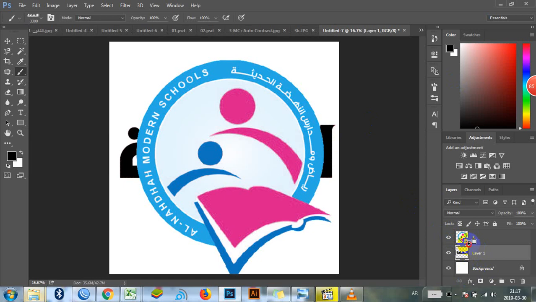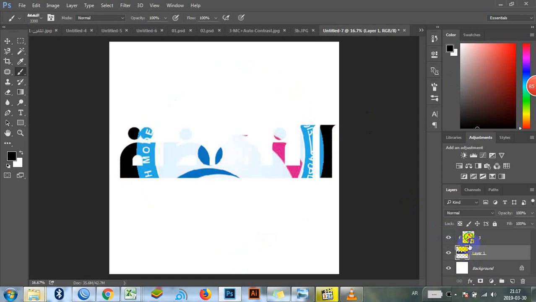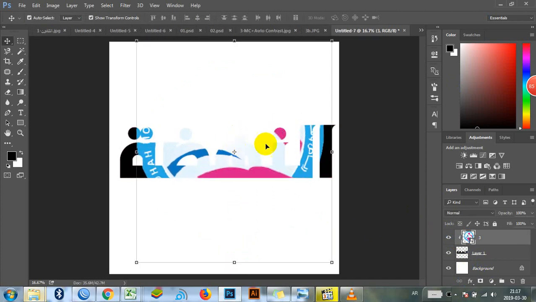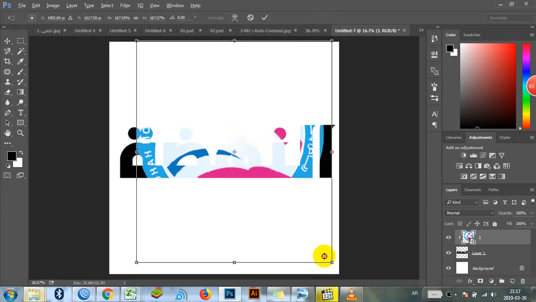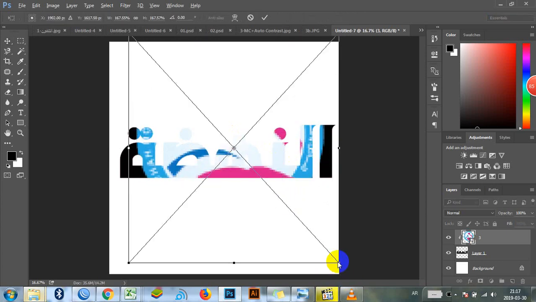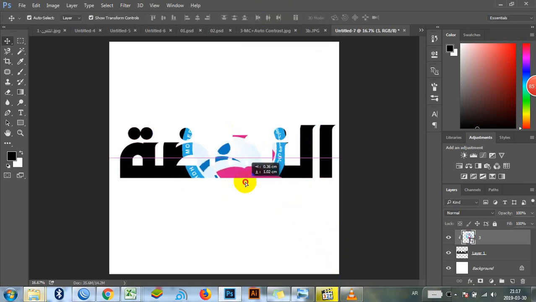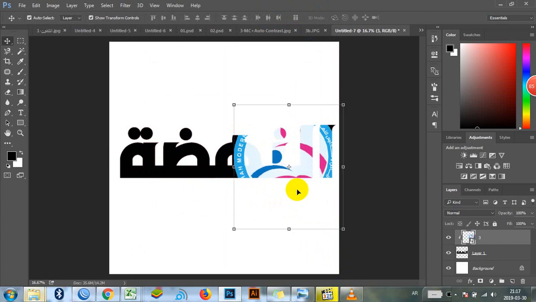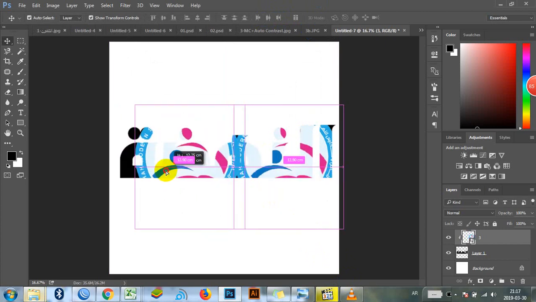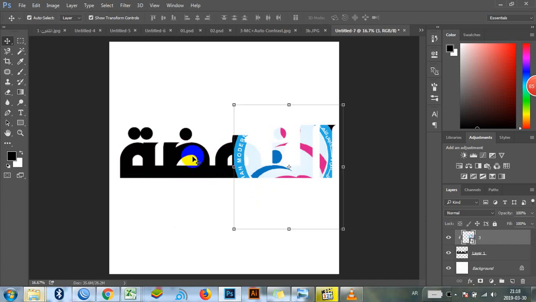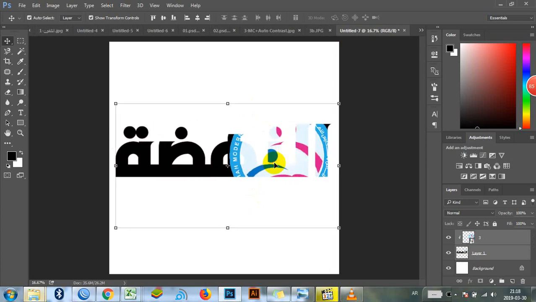Alt. You see how it changed, guys? So this is the Nahda logo. You see it? It's inside the text. I can make it less here. You see, the Nahda logo is here. Let's try drag and drop. You see. So this is how we put a picture inside the brush.